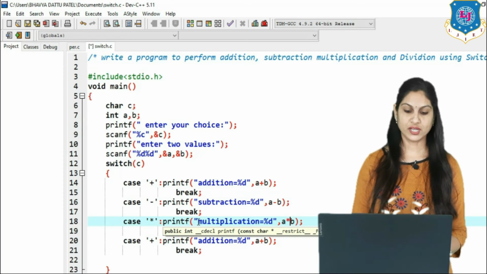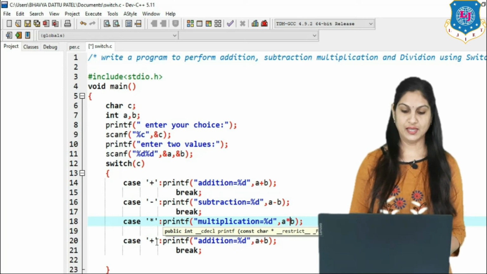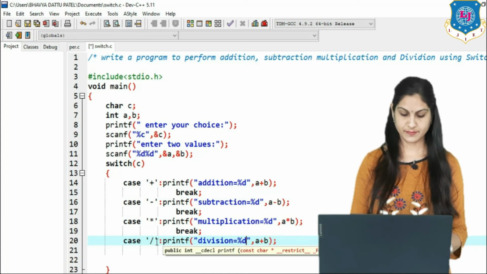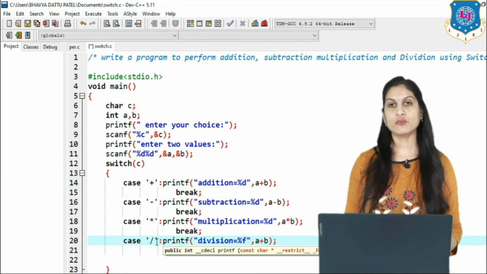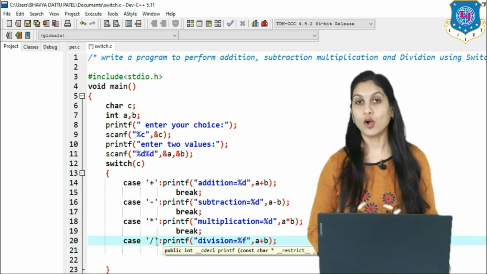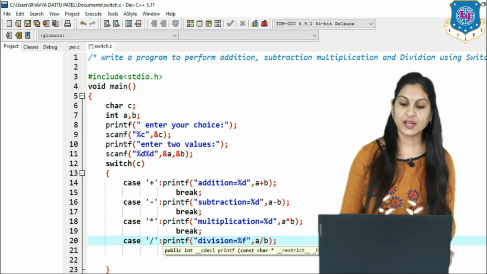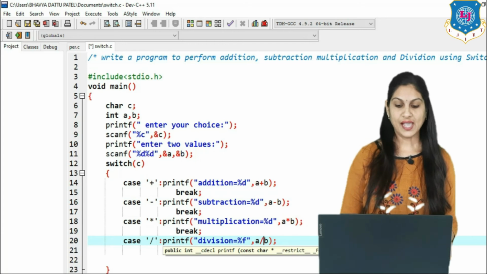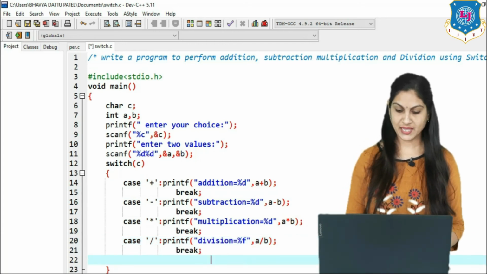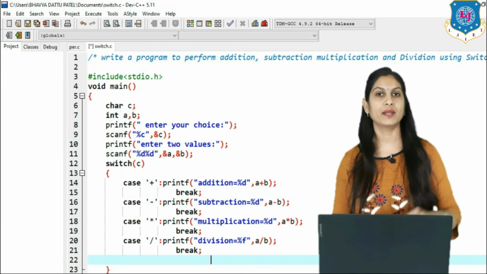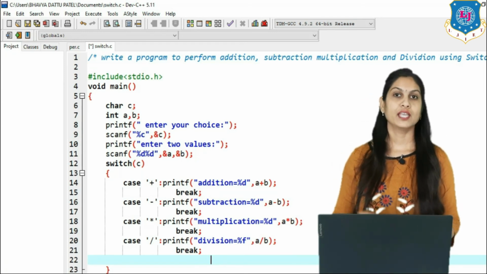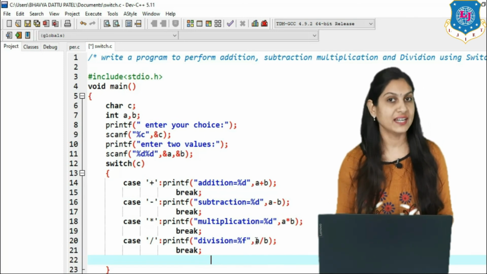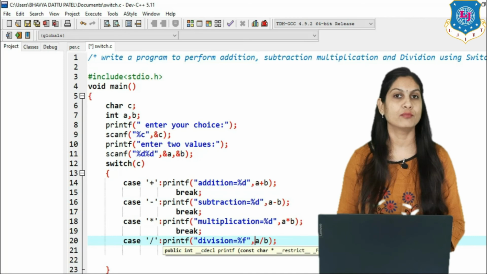Now the last one is for division, slash, and the message is just like division equal. Now if you remember, the division answer is obviously a float. So here instead of percentage d we have to write f. Clear? And when I am displaying a slash b, then what happens? Recall the theory of type conversion. If you write a divided by b, you are getting the value in the form of integer, because here a and b are integers.